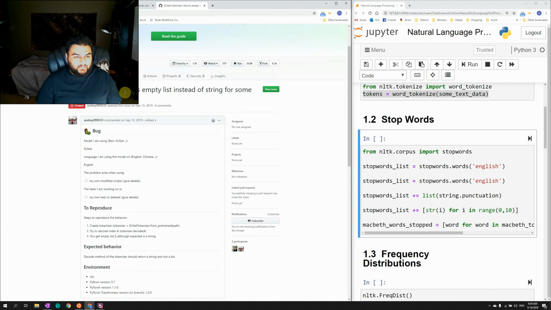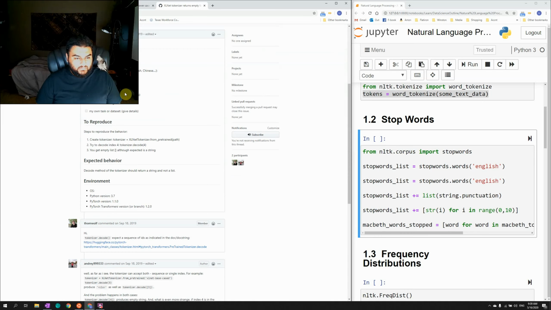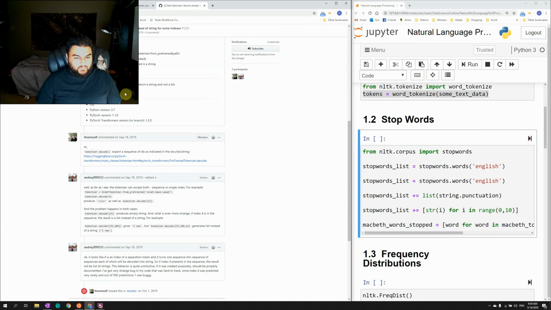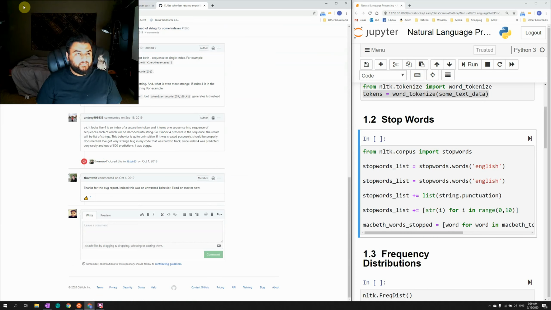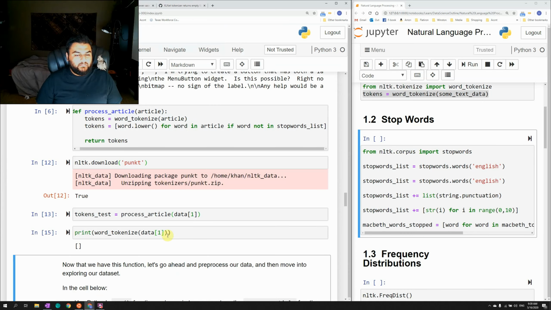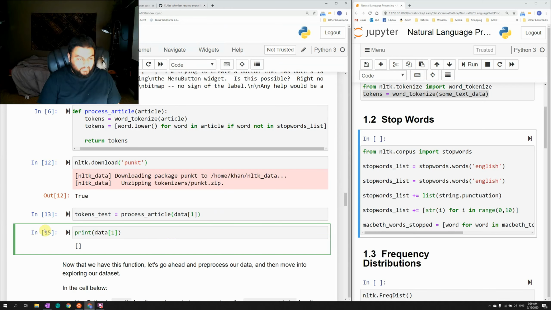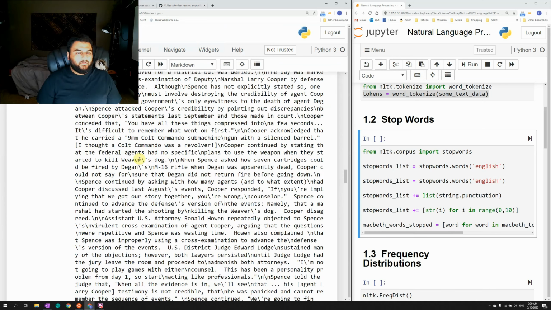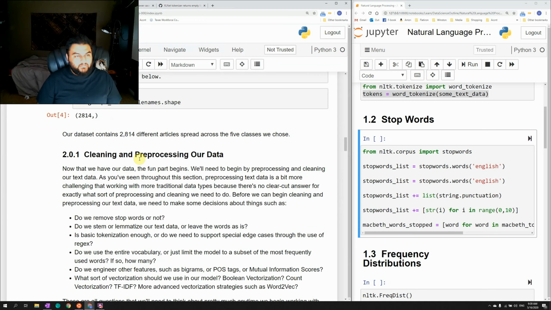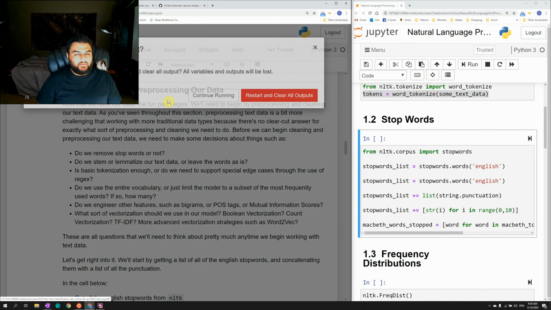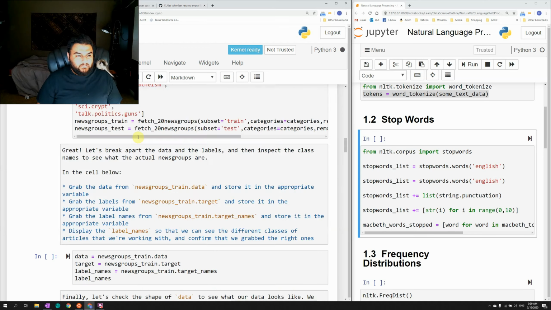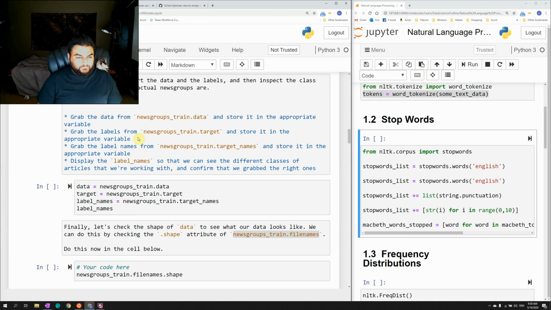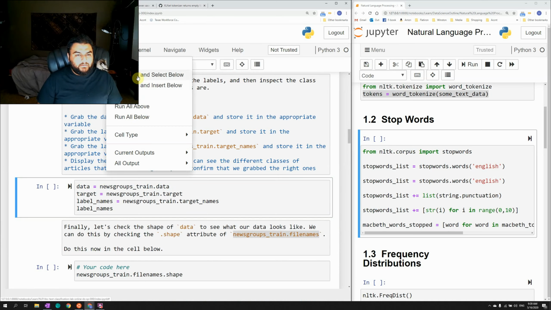Okay. For some indexes. Sequence of IDs. Maybe that's why? Hang on. Okay. Alright, let's try this. Print data 1. Print data. What is going on? You know what? I'm gonna just restart and clear output. Let's run it all again, and let's go back up to where we get data. Cell, run all above.